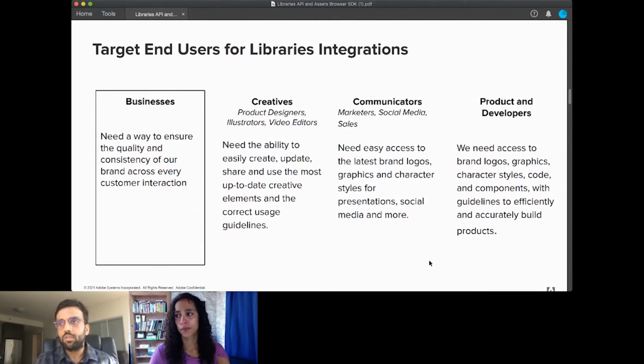Similarly, product managers and developers want to make sure that they reflect the brand quality and the promise in the product. So they want to access brand logos, graphics, character styles, and everything which is a part of your brand to make sure that the products reflect those core values and those brand guidelines.